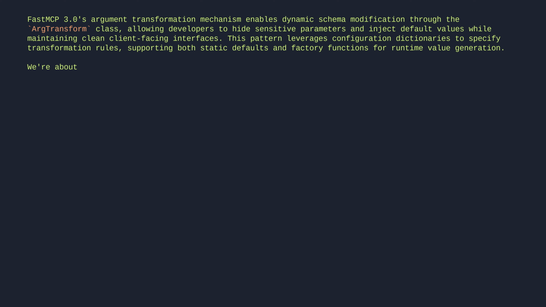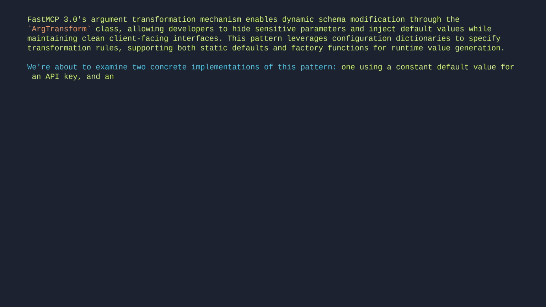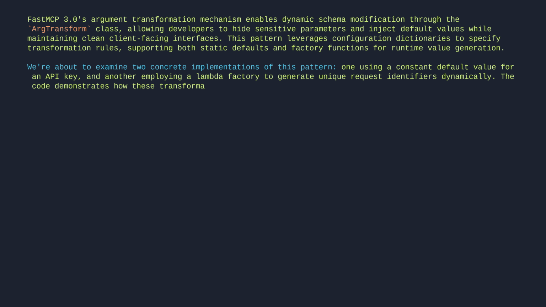We're about to examine two concrete implementations of this pattern. One using a constant default value for an API key, and another employing a Lambda factory to generate unique request identifiers dynamically. The code demonstrates how these transformations integrate with FastMCP's tool system while completely abstracting the hidden parameters from client visibility.